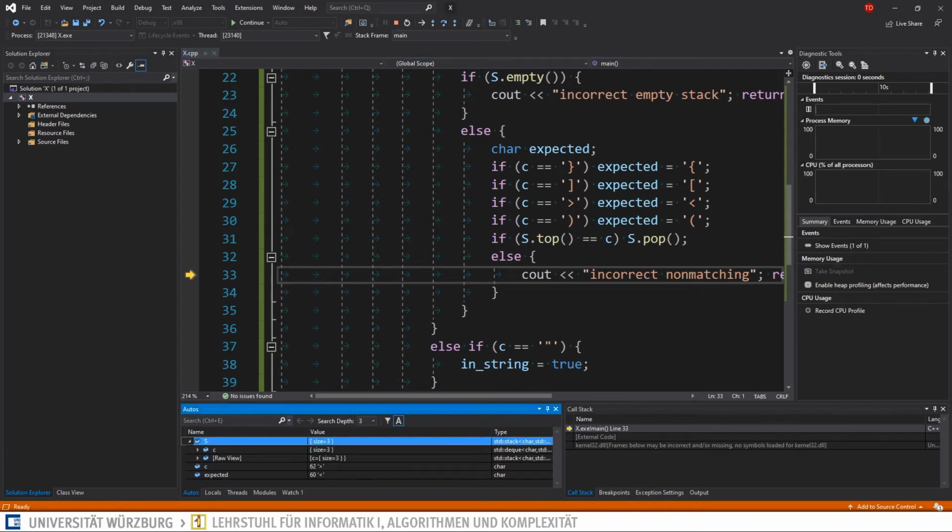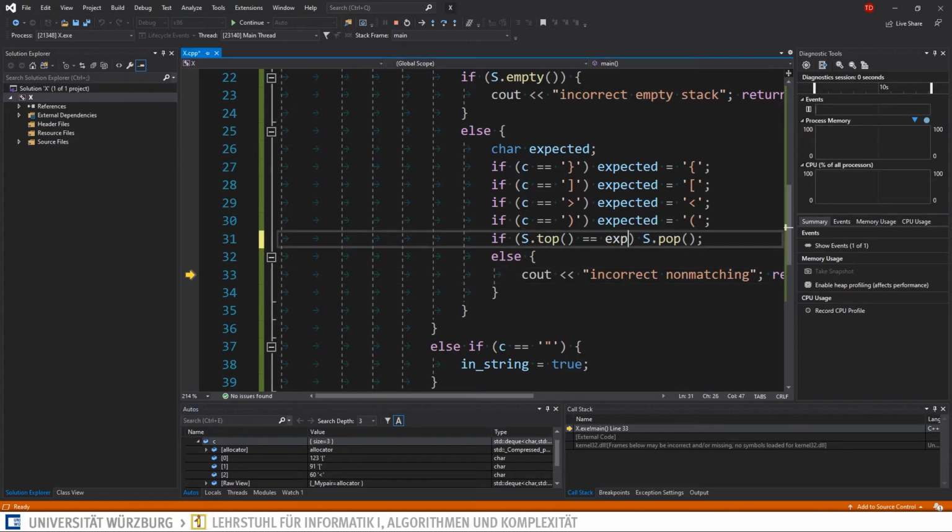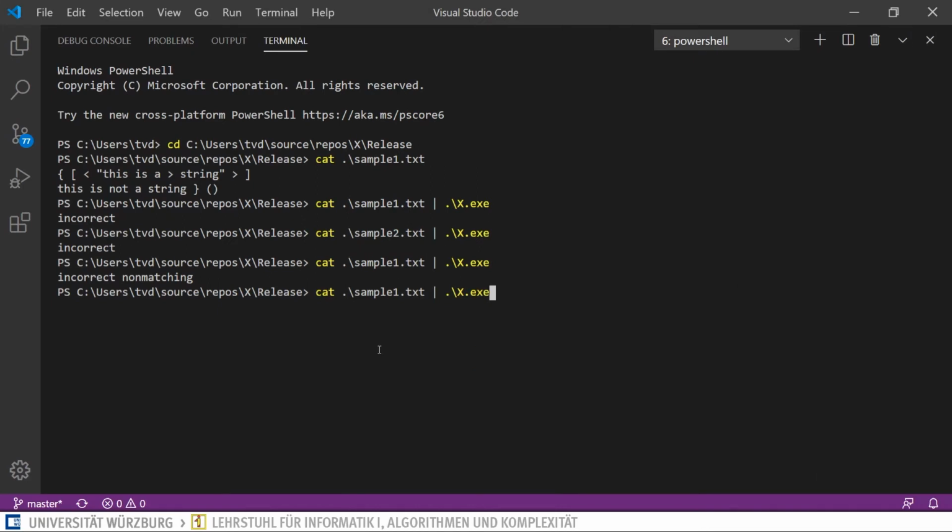So what's actually on our stack? The opening things are on the stack. Oh, this is just silly. I should check for expected. I'm sorry, y'all have been screaming at the video for minutes now. I'll fix it. Okay, so this should have been expected. Here we go. Correct. Okay.